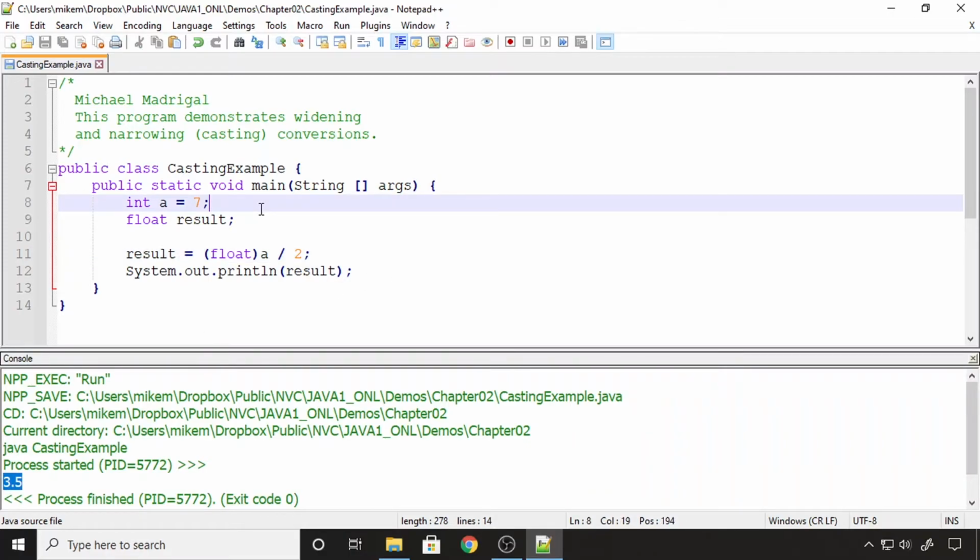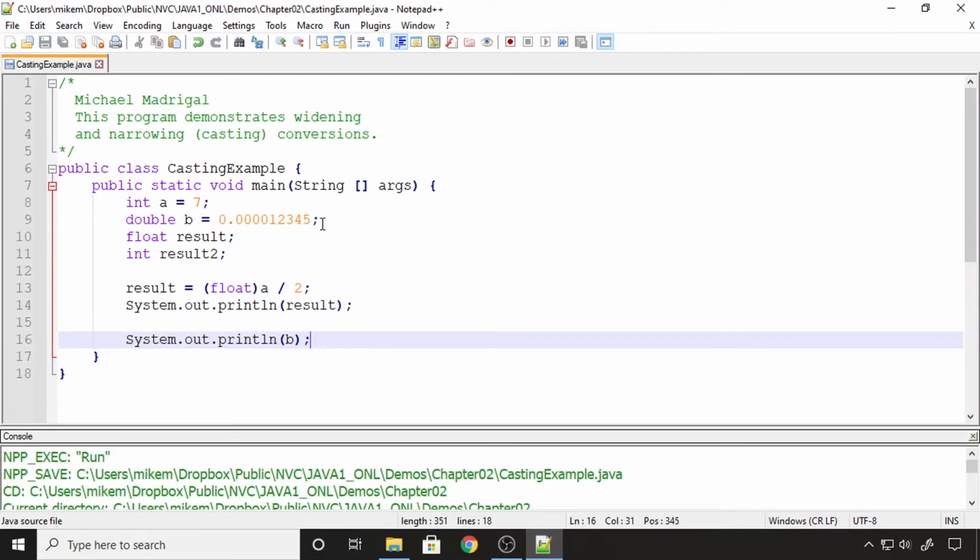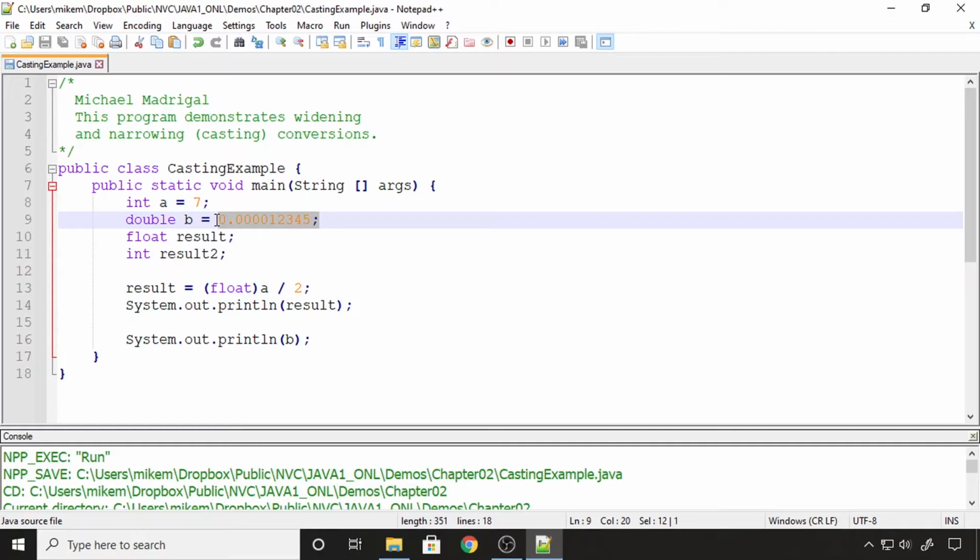So the reason why narrowing conversions is dangerous is because if you have a large value stored like in a 64-bit number and you try to narrow that, you can lose a lot of that precision. So let me do an example of that. Okay, so I made a double and I assigned it this value, which is a very small fraction. I'm going to go ahead and just print this out so that we can see what it looks like.